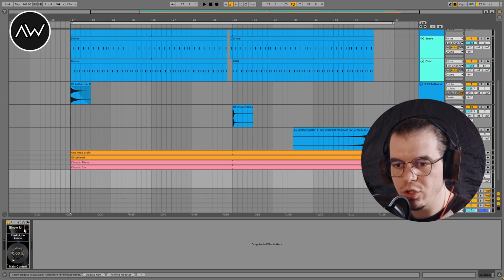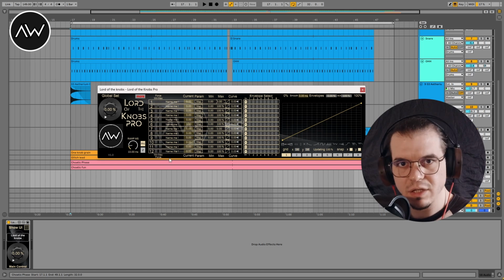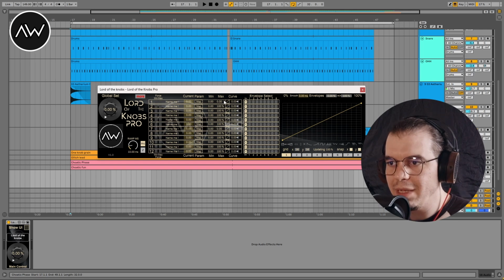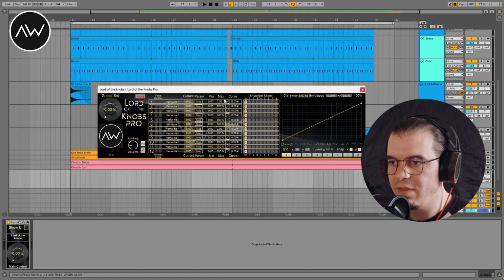So if we click on the Show UI in here, we'll get the control panel for the destinations and the envelopes. So first of all, we have the 12 destinations in here. We have minimum and maximum value for every destination, just like any macro control in Ableton Live. We have the curve control. Now, if you're familiar with the macros in Serum VST, we have the exact kind of curve control, and this is actually really useful, especially when using the linear envelope in Lord of the Knobs.